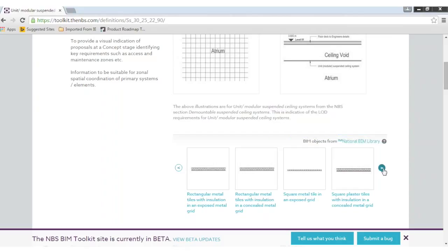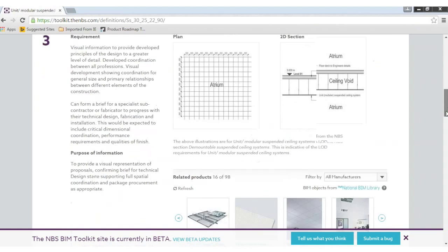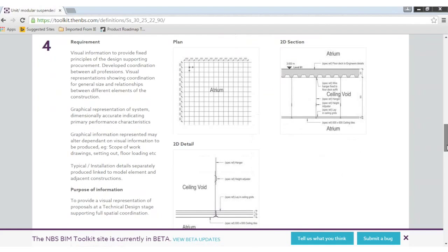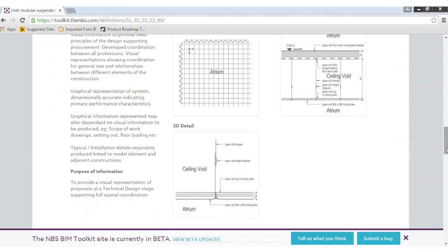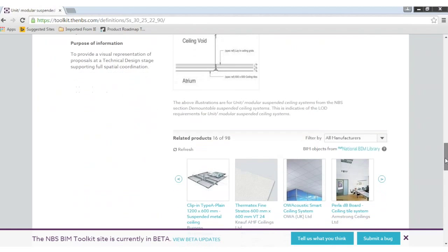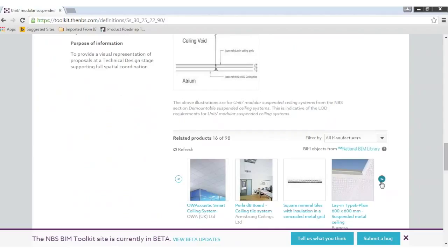Also, the objects that are presented can be scrolled through just for ease of reference. As we progress further down, as the project progresses to perhaps technical design stage, so perhaps stage 4 or stage 5, the level of detail evolves and there's more geometric detail being required. So here you'll see more proprietary BIM objects for the designers to choose from. If we look at some of these examples, in this scenario, again, there's a National BIM Library hoverover. We can scroll from left to right to see the different National BIM Library objects available, which will serve my information requirement at this stage.